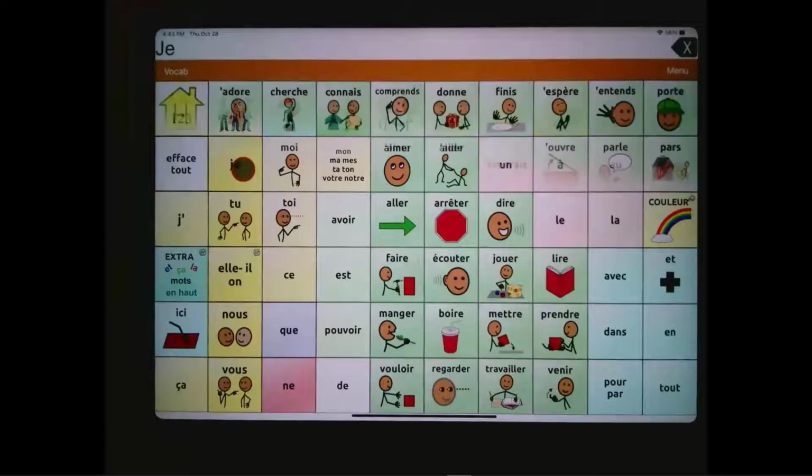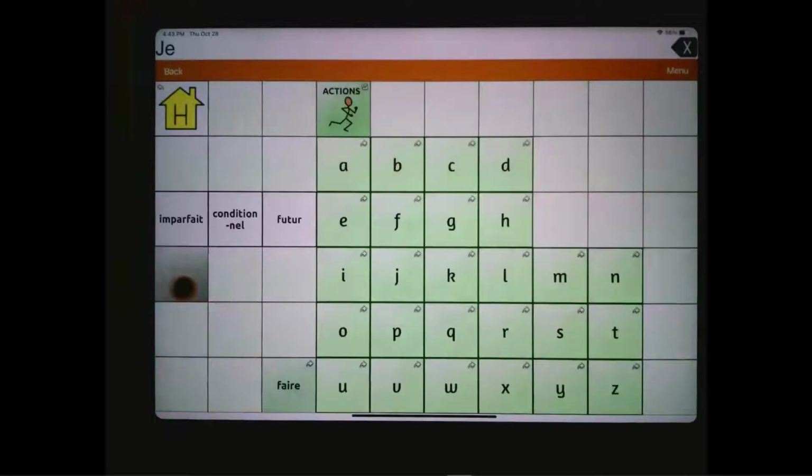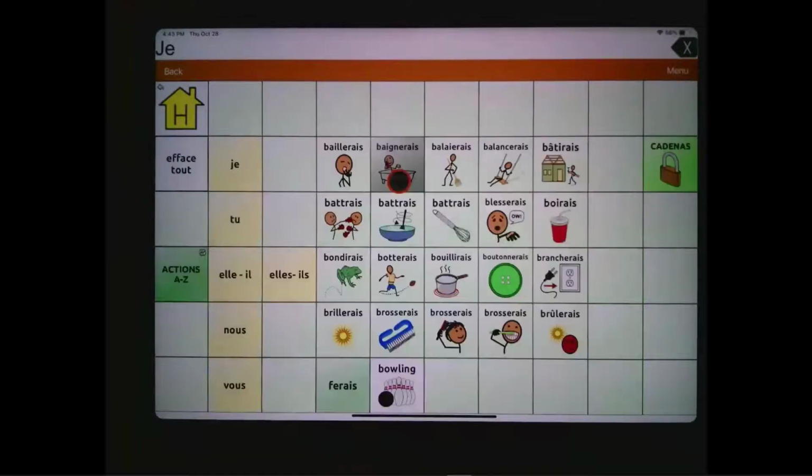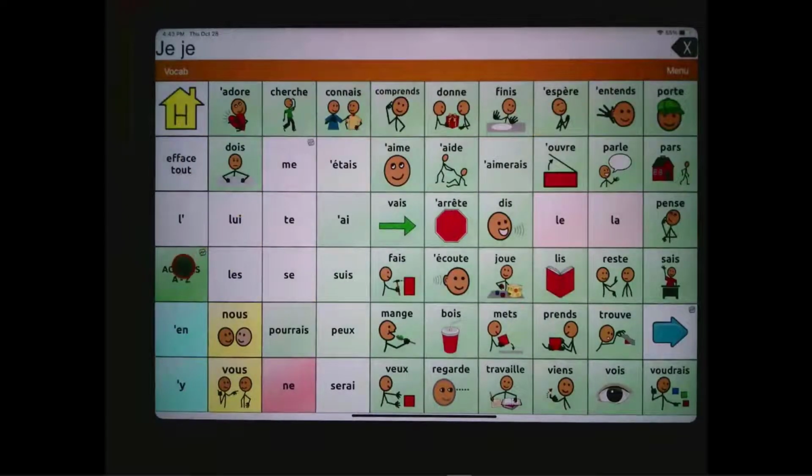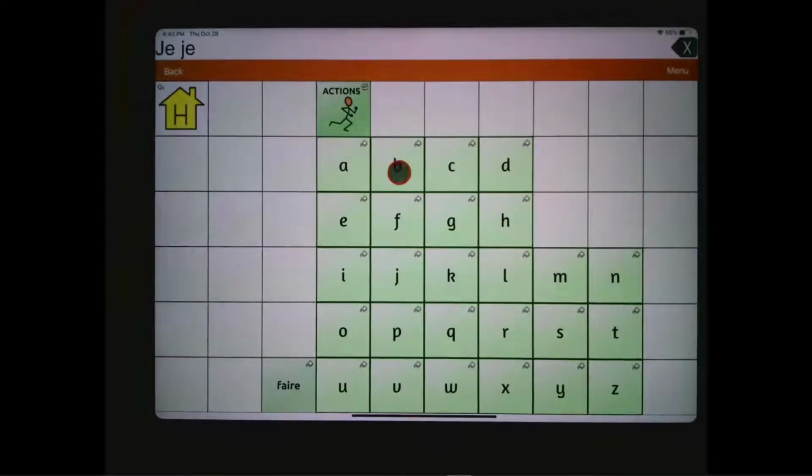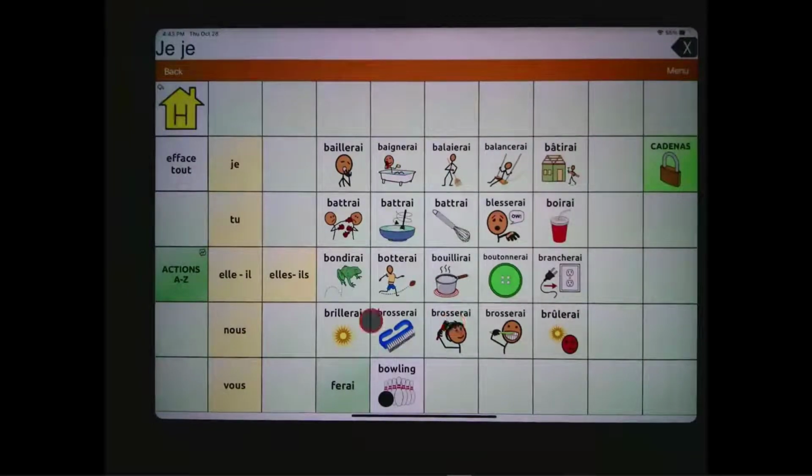If I say je plus actions A to Z, I have these three keys: the imperfect, conditional, and the future. When my dynamic labels are on, I can hit conditional, and then if I go to B, this would be like I would fight, or I would kick. Or if I say je future, then this is the future tense of the verb.